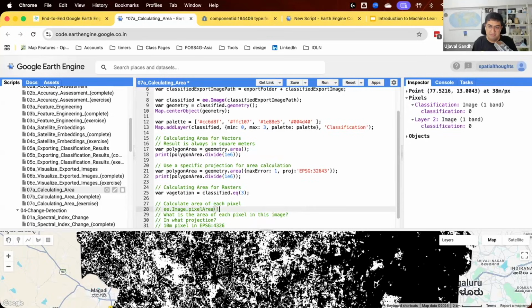So given the projection, if you don't give the projection, it'll use the ellipsoidal calculation, and it'll say for each pixel, I'll compute the exact area in square meters at the given scale. So you don't have to worry about what projection, what pixel size, and it will be accurate at the global scale. Okay? So this function is designed to help you compute the area of each pixel.